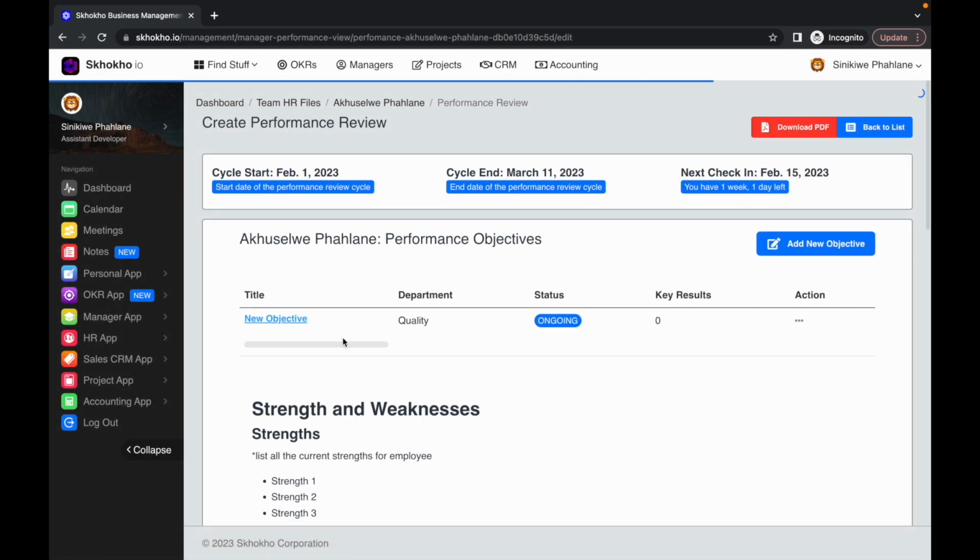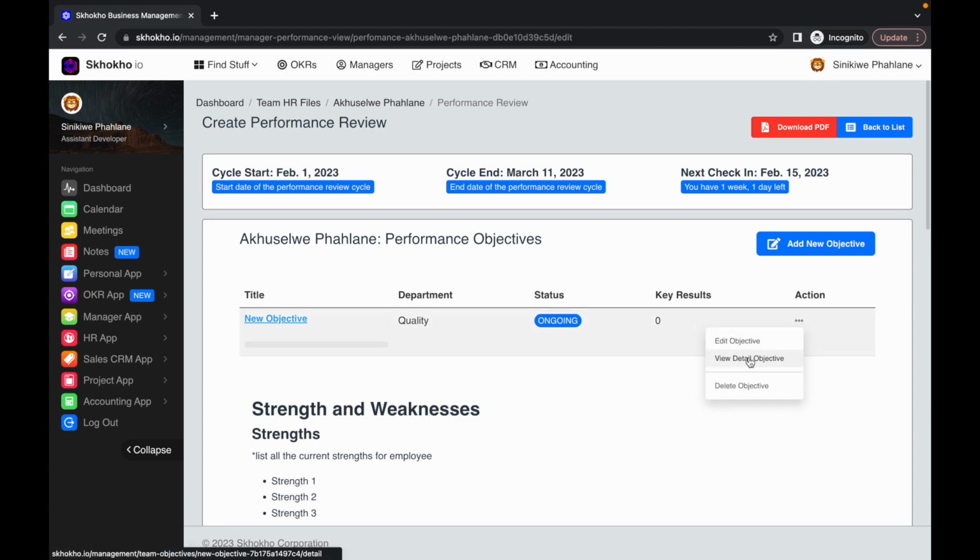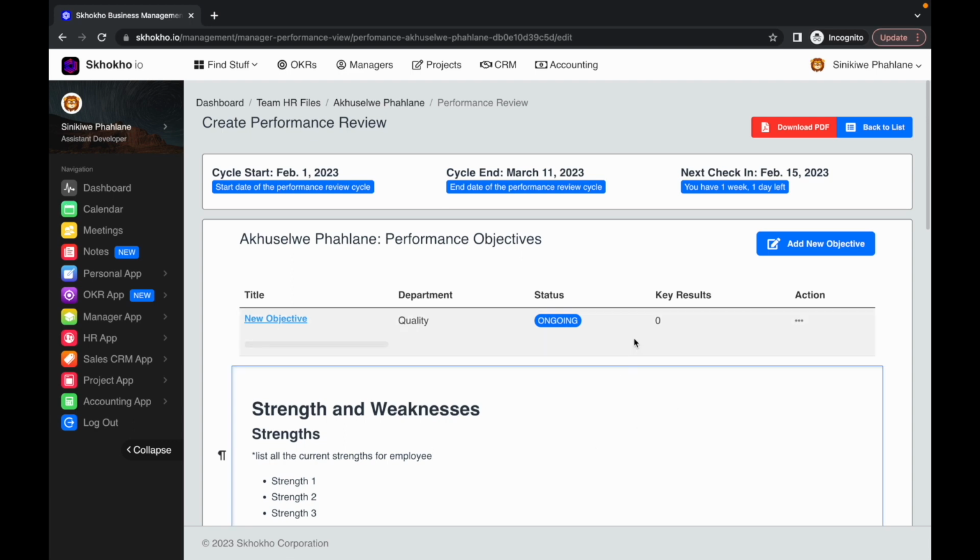The objective is listed here. From the action column, you can 1. Edit the objective, 2. View objective details, and 3. Delete the objective. Note that you can continue tracking the objective inside the OKR app.